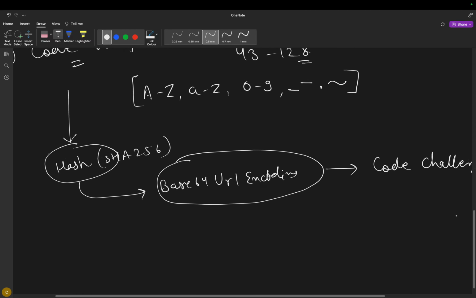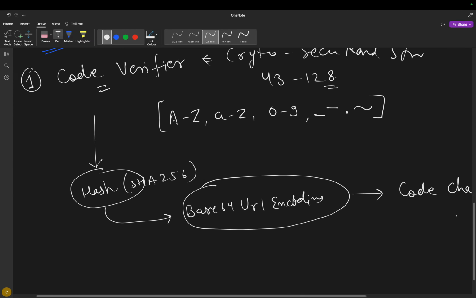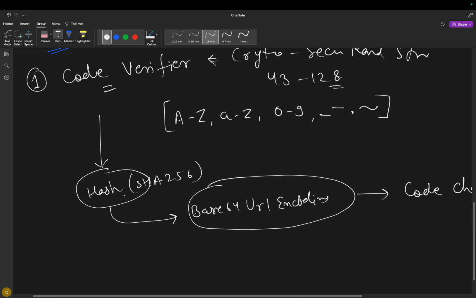Okay. Now in some devices it is not possible to generate this SHA-256 hash. It is very rare, but sometimes it is not possible to generate. In that case, the code challenge will be equal to the code verifier. So the code challenge will be the code verifier only.